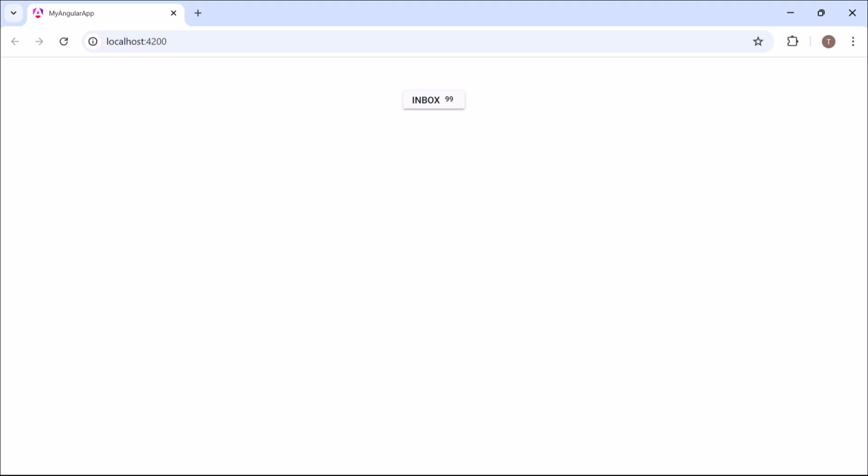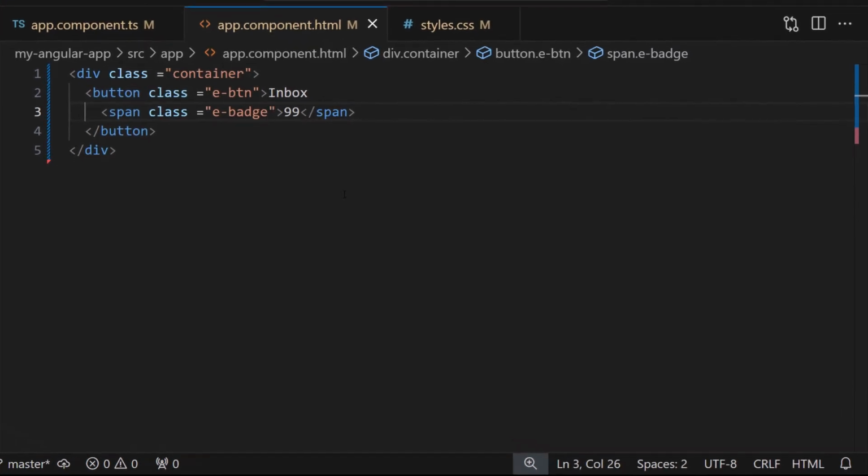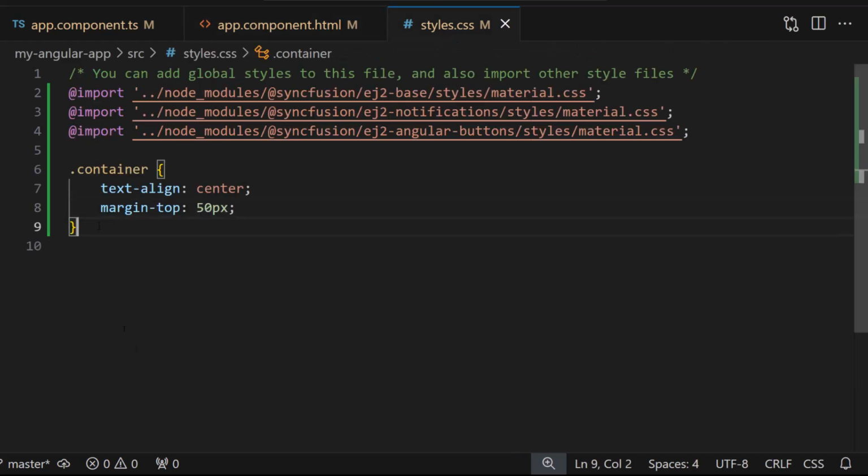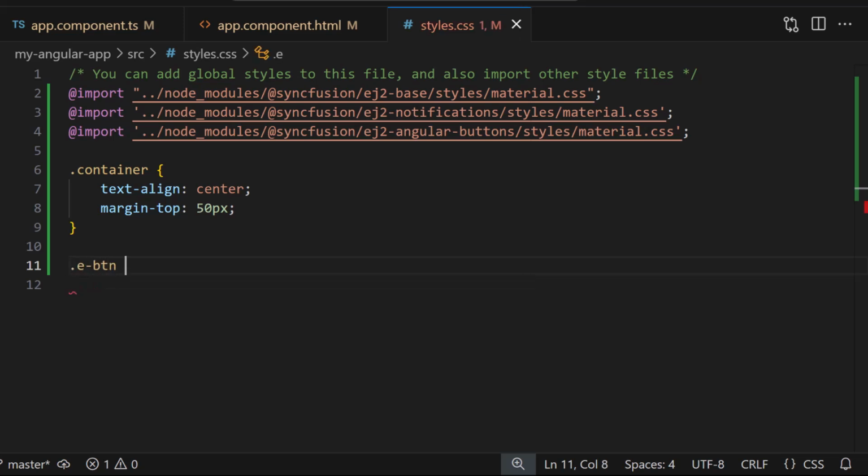To display it at the top right like a notification, I need to add the e-badge-overlap class. To do this, let me add the e-badge-overlap class to the span tag. For better alignment, I'm going to set the position of the target element to relative. In the styles CSS file, I define the e-btn class and set the position to relative.